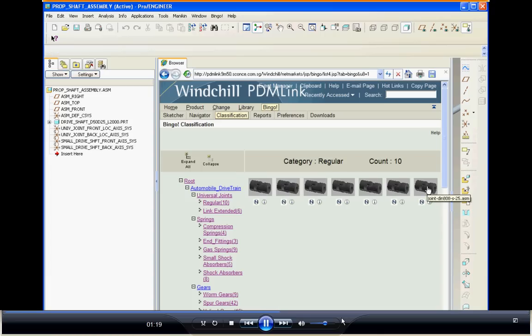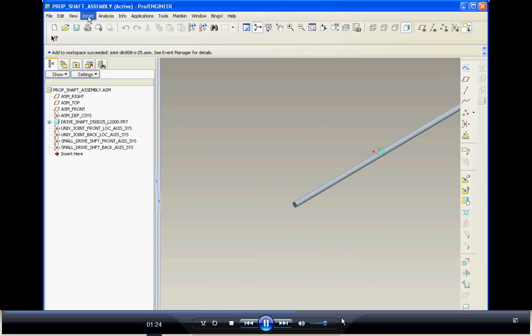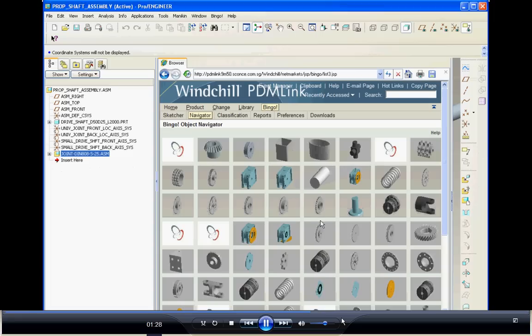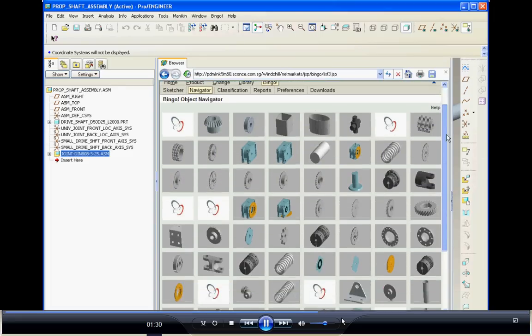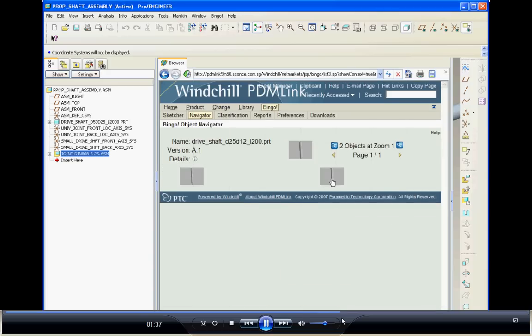And he's going to choose the joint with the right diameter based on the data that pops up as he hovers his mouse over the individual items. As soon as he sees the one that he wants, and chooses it, it's going to pop up in Pro E. He'll choose assemble, and it'll be absolutely connected. He's going to do this on both ends.